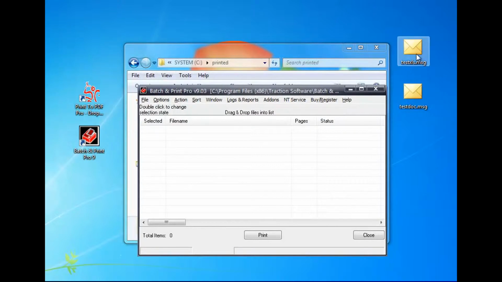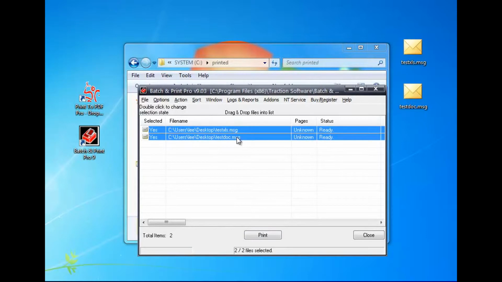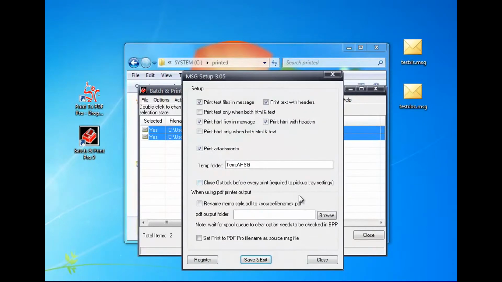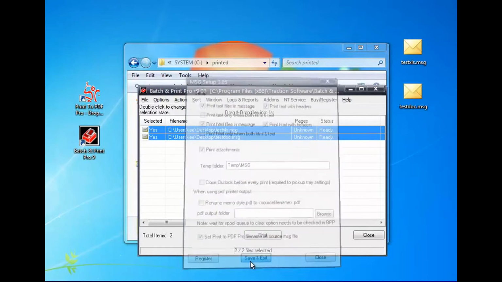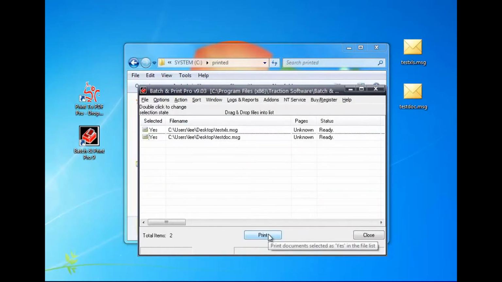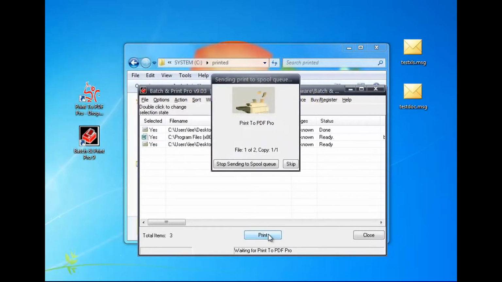So now, I can drag and drop the message files. Now, in the add-on setup, it needs to be print attachments. And here, it needs to set print to PDF profile name as source message file. So save and exit. Now it's ready to print.